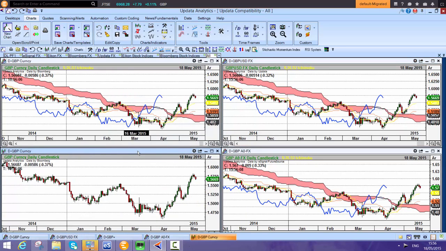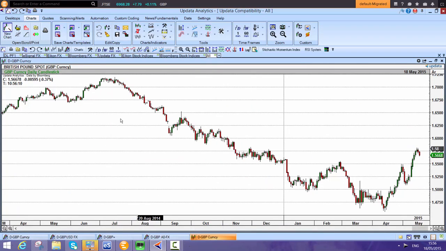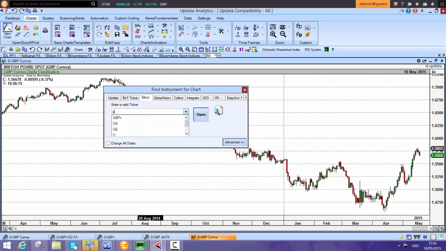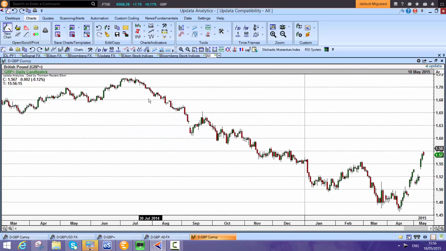So here I have my Bloomberg chart. If I want to go and change that, I can change it to an Eikon ticker. If you know the code, it will just simply remember what you've typed in previously. So it respects and knows all of the tickers. So it just makes using Updata on top of your existing feed really, really powerful.